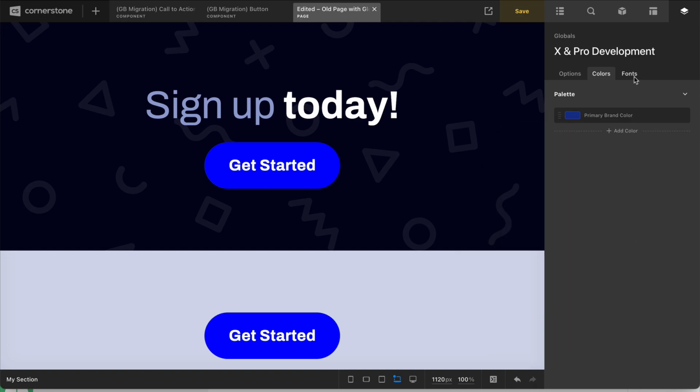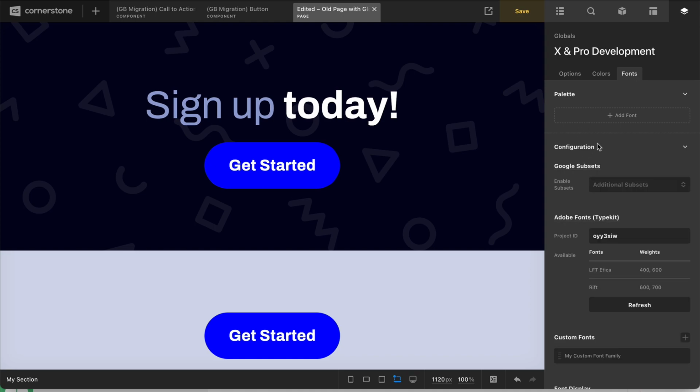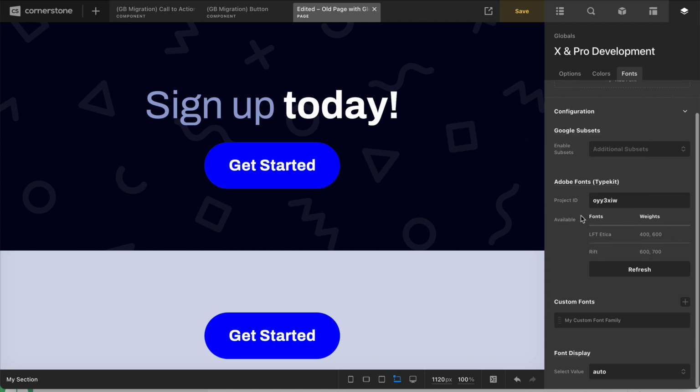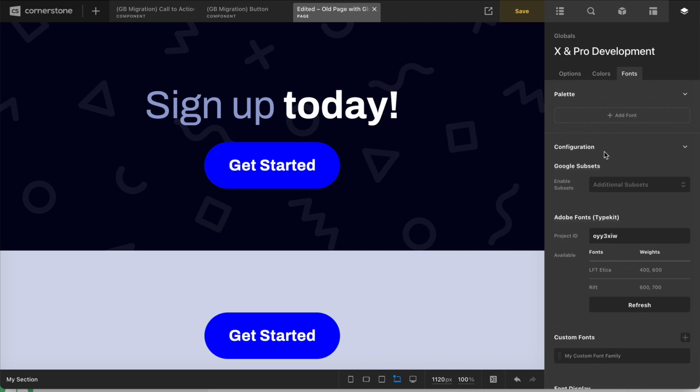And then finally, we've got our global fonts. So there's the general configuration stuff in case you're using Google fonts or Adobe fonts, things that we've had in previous versions of the tool. You'll find that all down here. And then you also have your global font palette items.